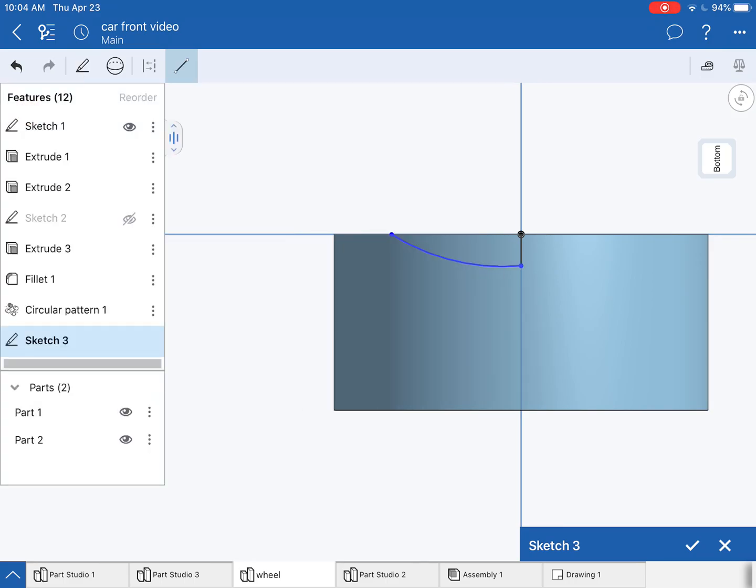Then I'm going to go back to my line tool and finish the shape. So there we go. So I've got that closed off shape right there. All right.